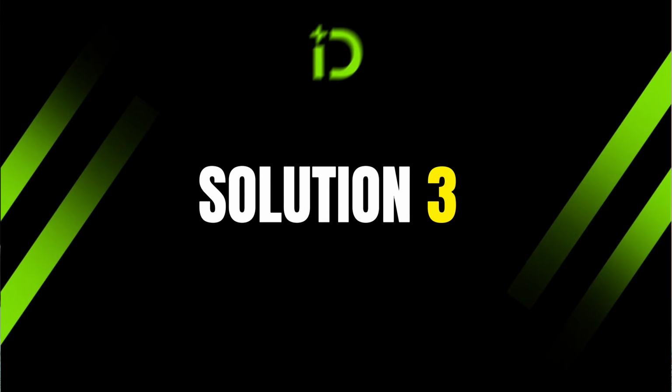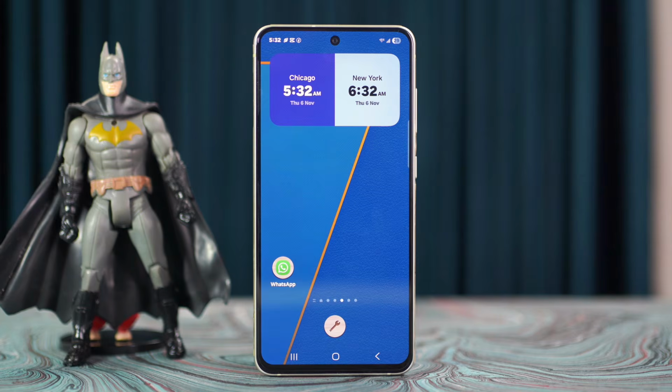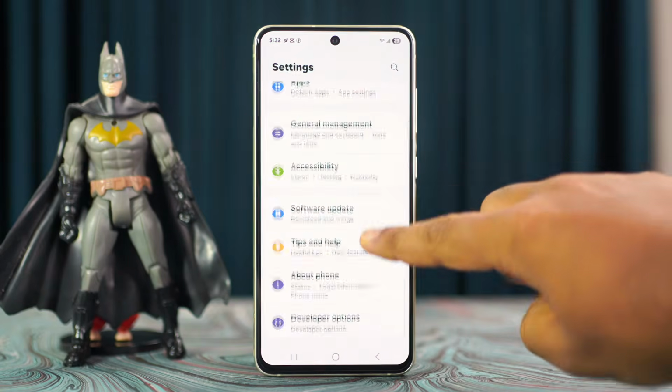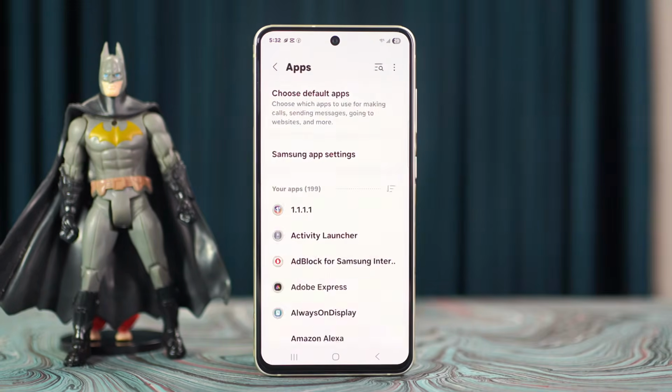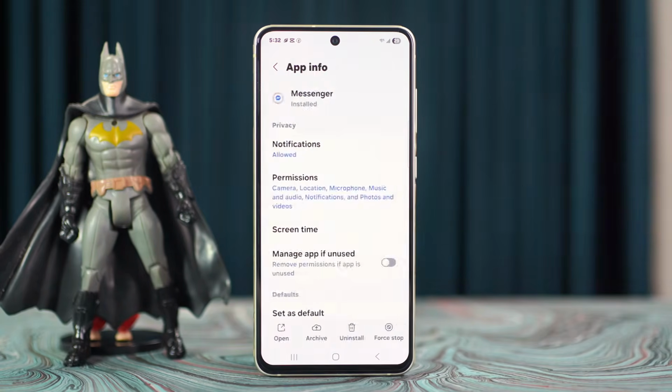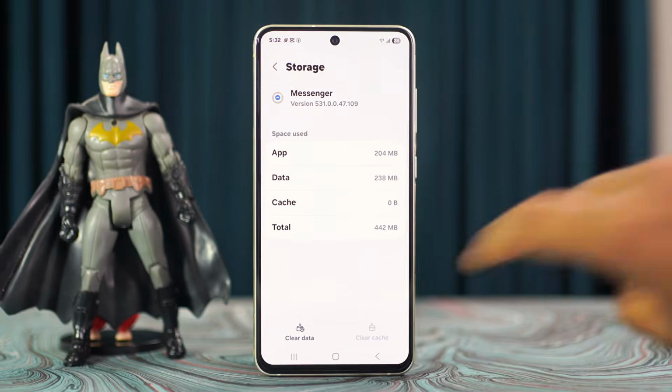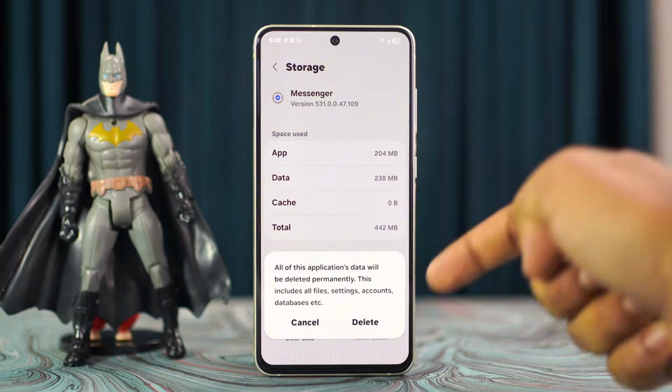Solution 3. Clear cache and data. Open Settings on your phone. Go to Apps or App Management. Find and tap Messenger. Select Storage. Tap Clear Cache first. Then Clear Data. Reopen Messenger and log back in.